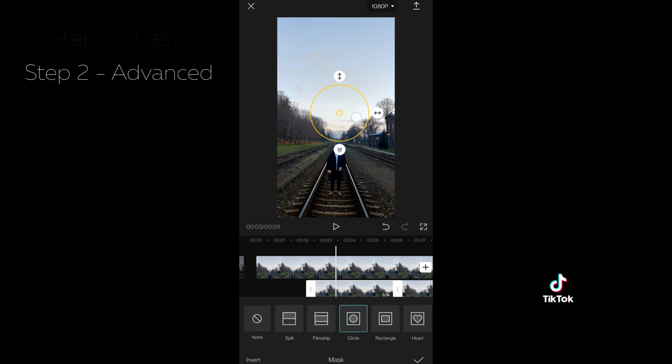Then apply the circle around yourself so you stay inside the circle at all times, even when you're jumping in the air. You can use the arrows around the circle to modify it. Now do exactly the same thing with the second clip from the bottom row.